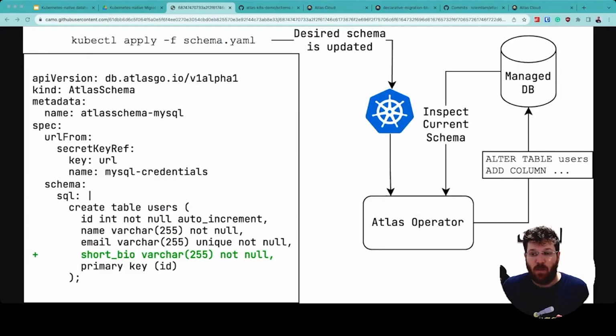Let's do it. I now want to discuss an alternative workflow that is called the declarative workflow. So far, we've demoed the versioned migration workflow, which many of you probably used with other tools in the past, which is the classical migration directory.